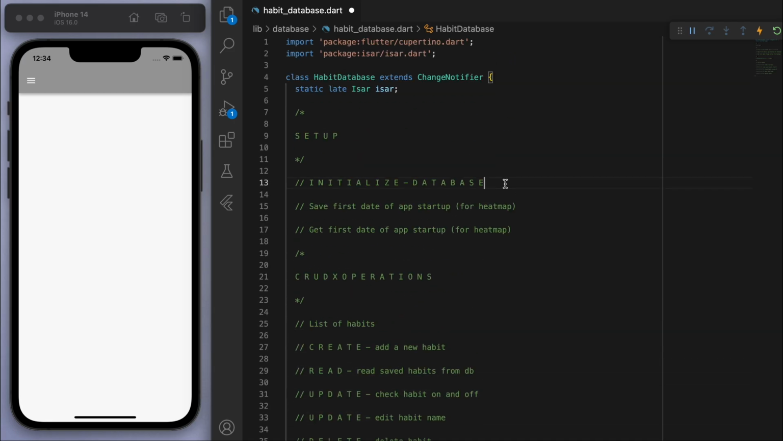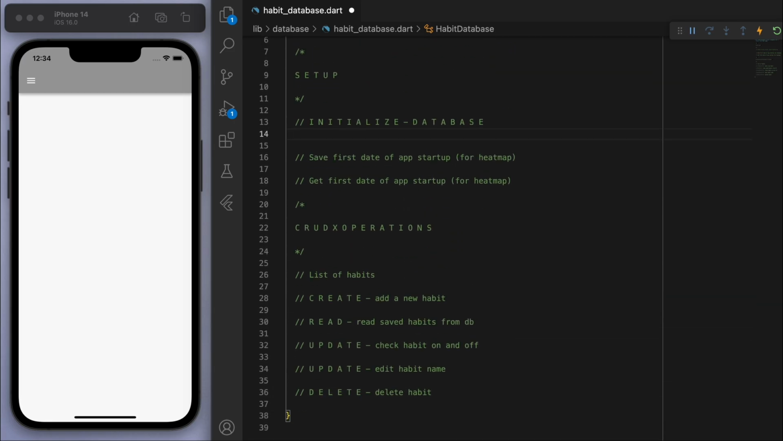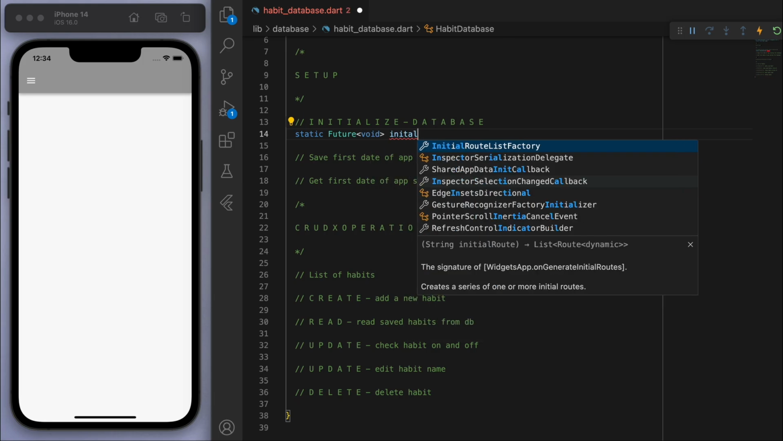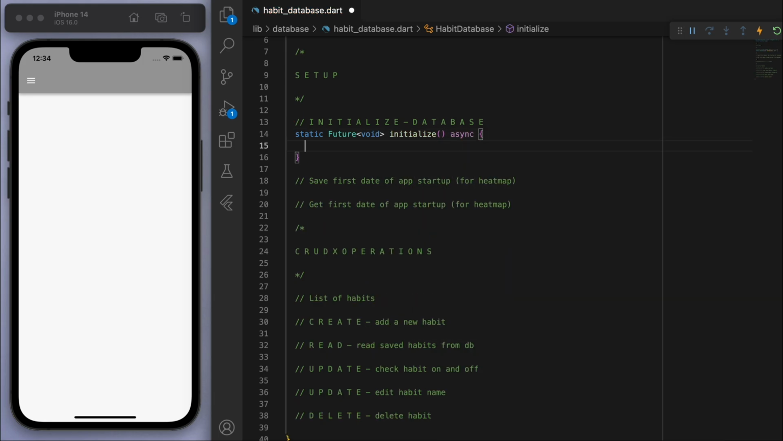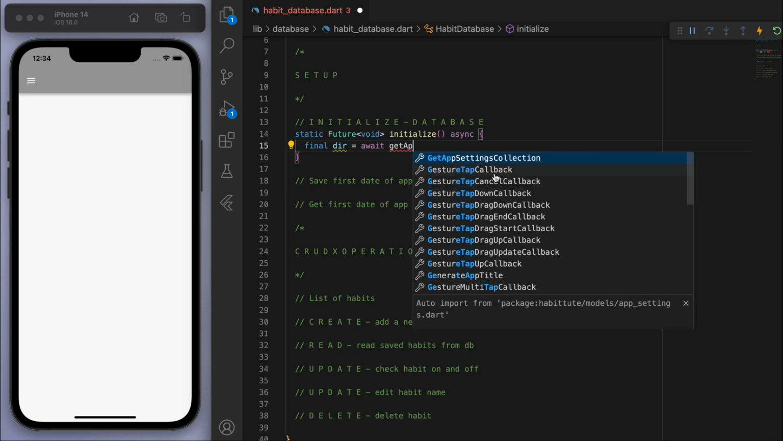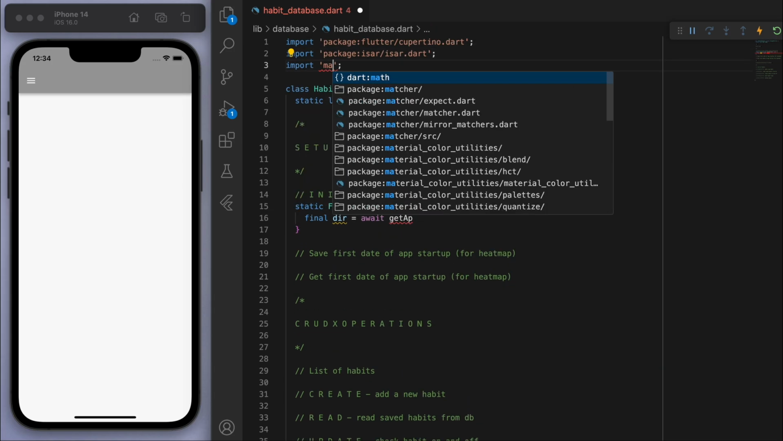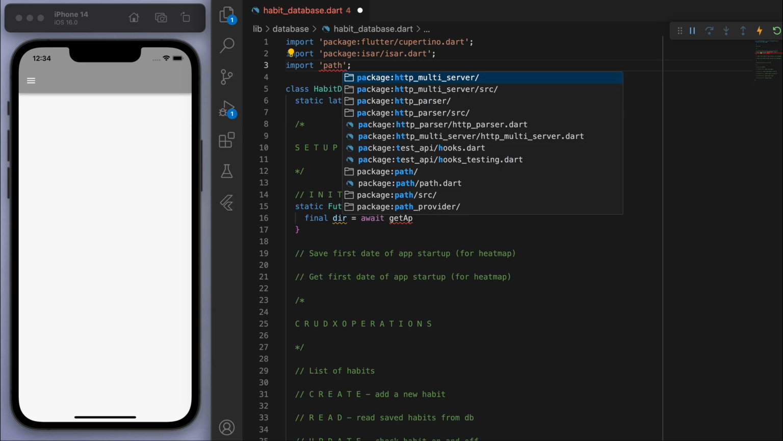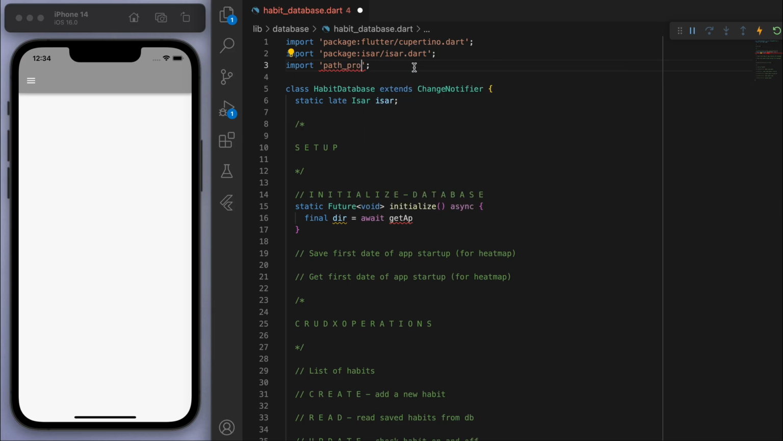Sweet, so let's just start creating this up. So starting with the initializing. This is just some setting up for the database. So first thing we have to do is to get the directory. And that's from importing the path provider at the top. So make sure you got that.